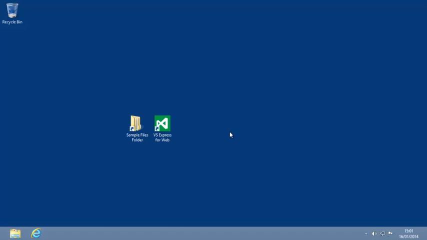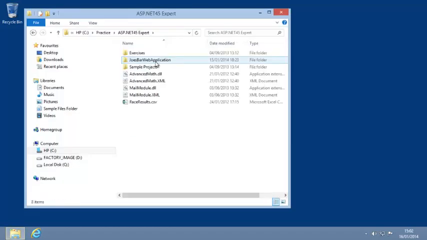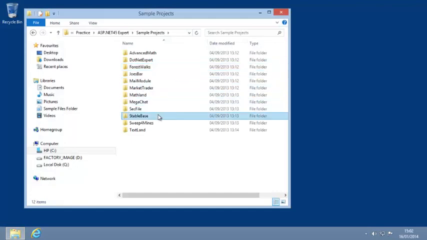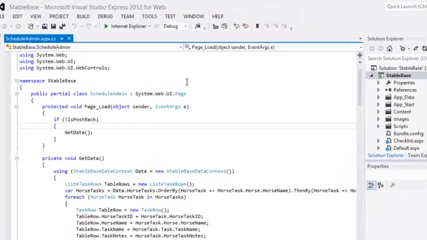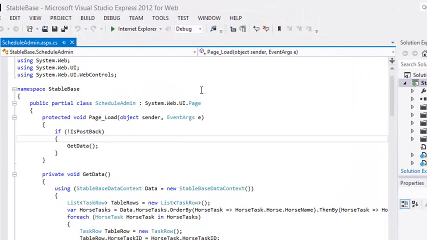Fortunately, you can make Visual Studio do this automatically by using the Rename Refactoring utility. To begin this lesson, open the Stablebase project from your Sample Files folder, and open the code behind file of scheduleadmin.aspx if it isn't open already.